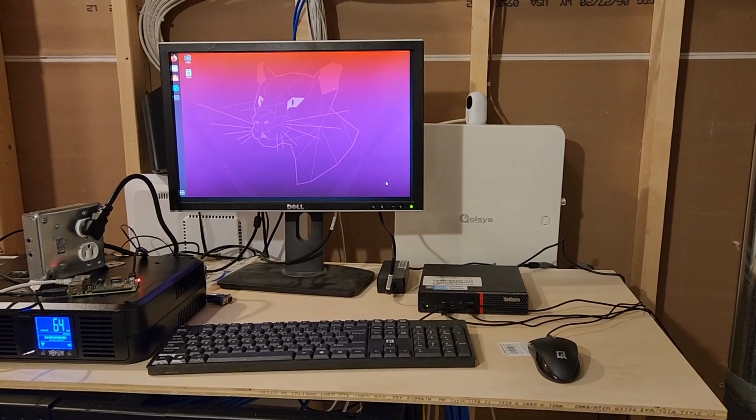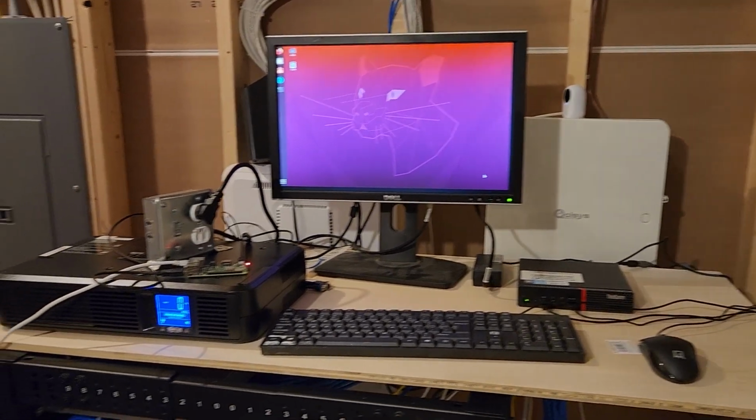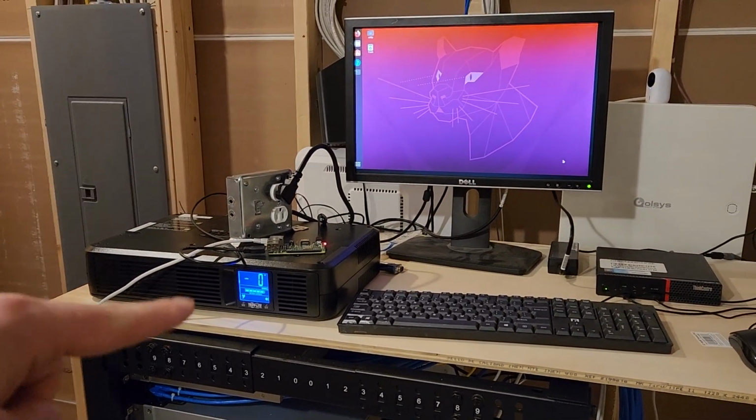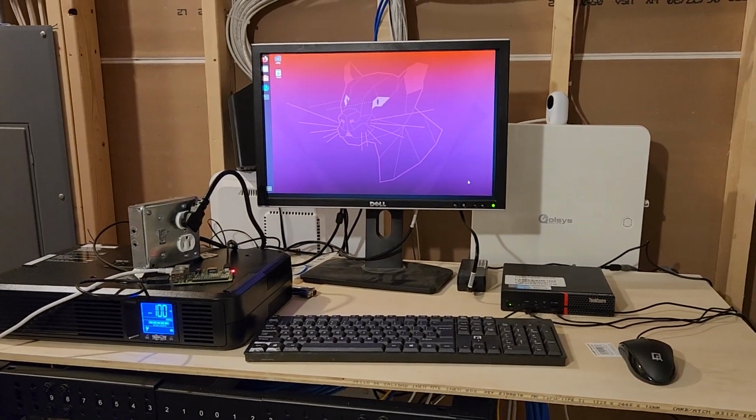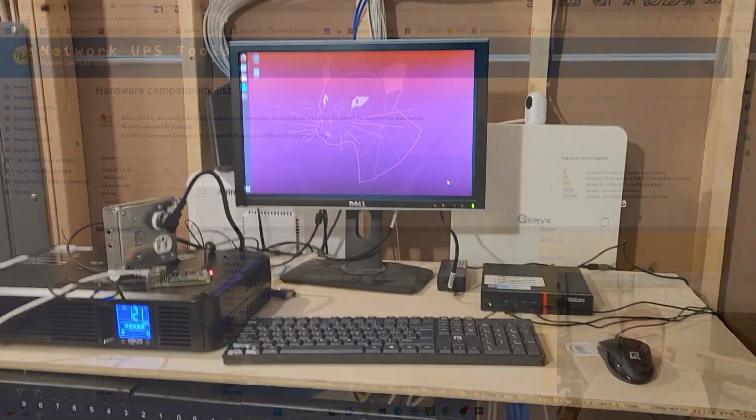And what's going to happen is it will shut itself off after we simulate that power failure, when we've got the software all configured and running. So let's go do that now.